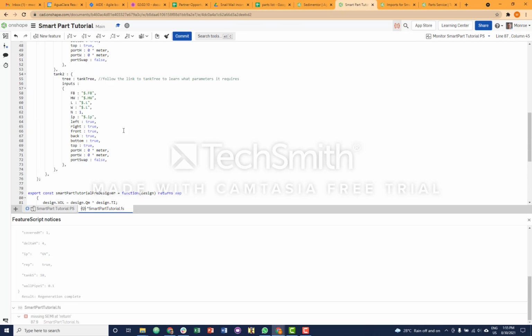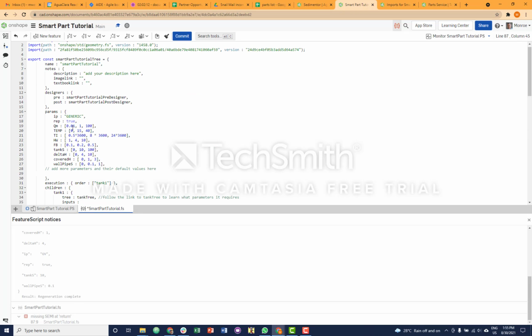So let's add an SDR to our inputs. SDR is a standard diameter ratio that's used for this pipe. And this is one of those weird cases where we're going to get a bug. We're going to get an error here.